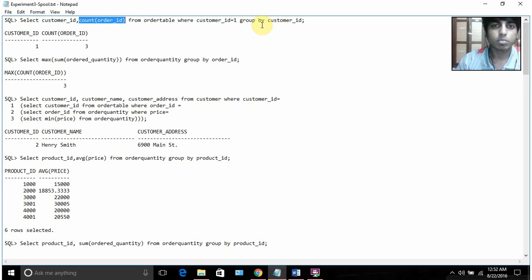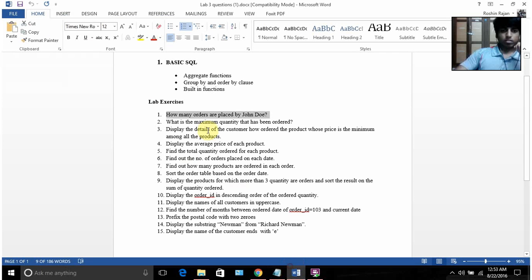Now you group it by, using the aggregate function group by. Here we are counting the number of order IDs, so we need to aggregate it based on something. Here we are aggregating it based on the customer ID, so customer ID and the count of order ID, that is 3. The second question is, what is the maximum quantity that has been ordered?